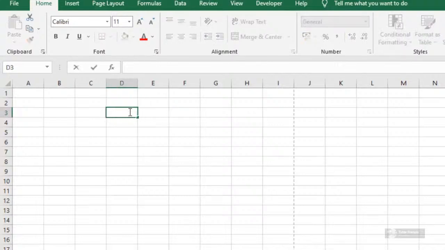Great. Then we have something we call the name box. The name box will show you the cell in which you are currently. Right now I am in cell D3. The cell is the intersection of column D and row 3.